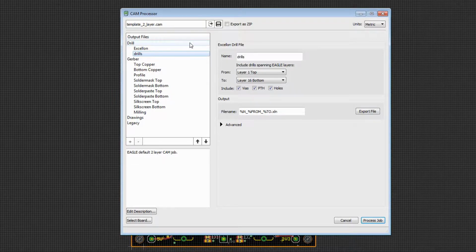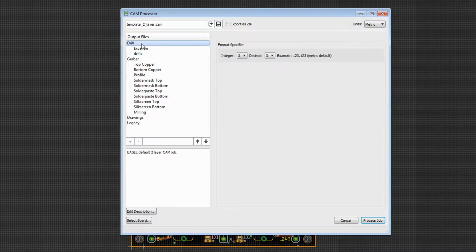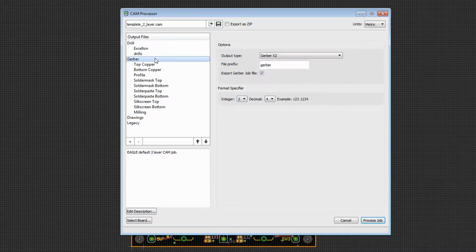Now, the other thing I want you guys to notice is that certain parameters are defined for the entire file type. So for example, for all of the drill files, I can generate 20 drill files. They're all going to have the same format. Something similar happens with Gerber. The Gerber section, if I click it, I can choose the output type, I can choose the prefix, and I can specify the format. This is going to be automatically transmitted to each of the sections of that type.